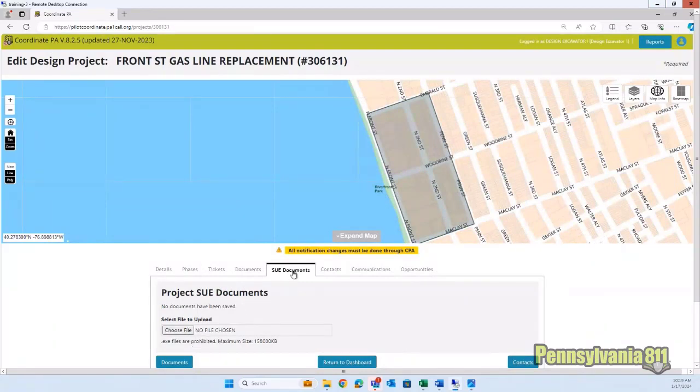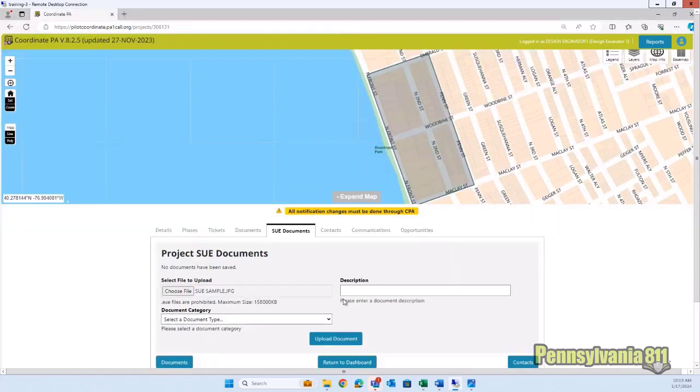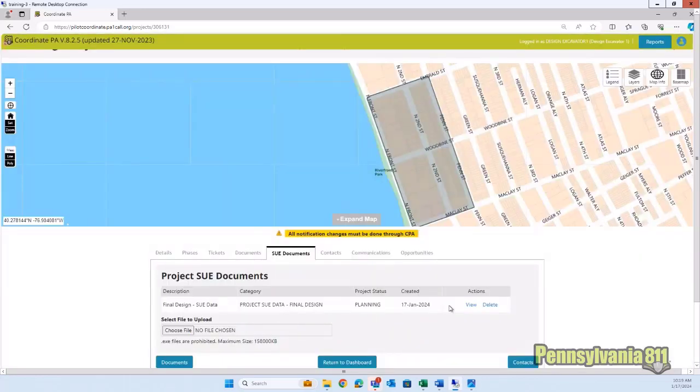So you go over to SUE Documents, then choose File. I have my file here, SUE Sample. Give it a description. Final design, SUE data. And I'm going to select that it's Project SUE Data Final Design. And then simply just click Upload, and you can see that this file is available for anyone who has access to see and download.